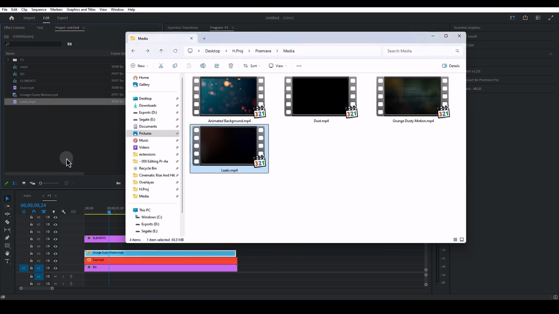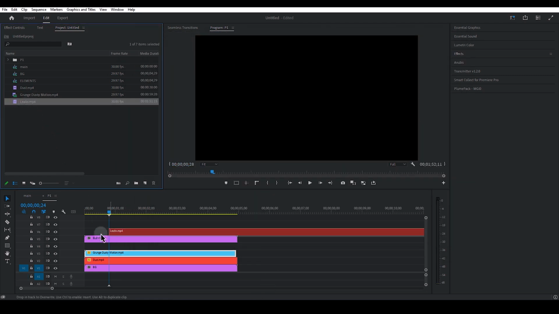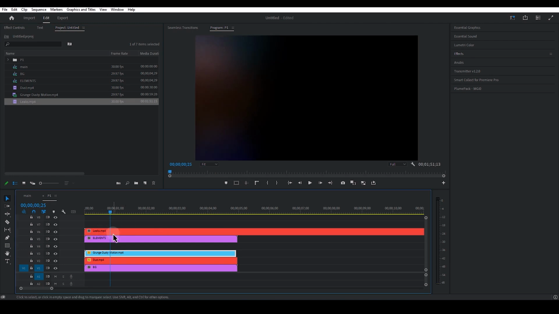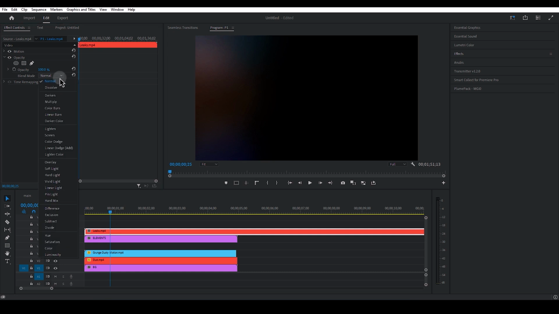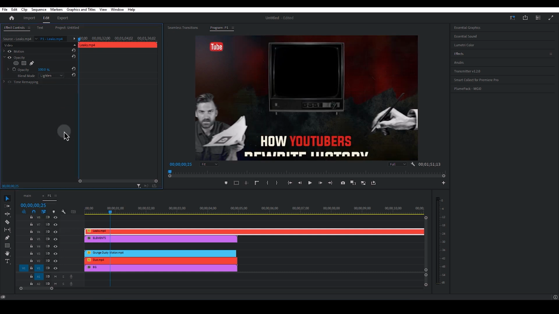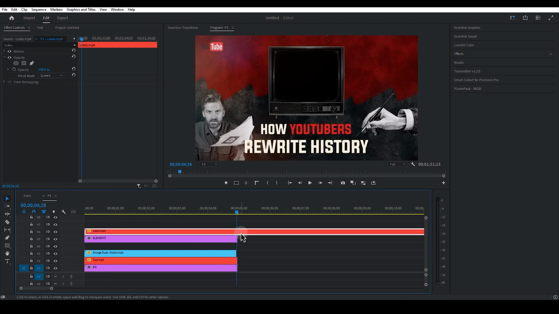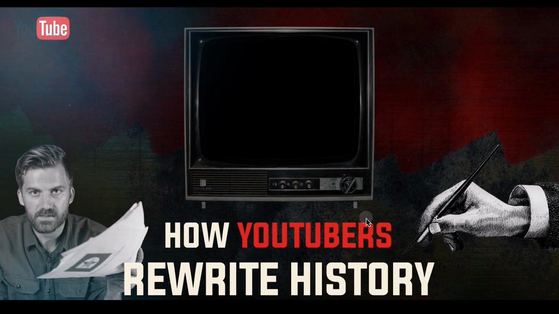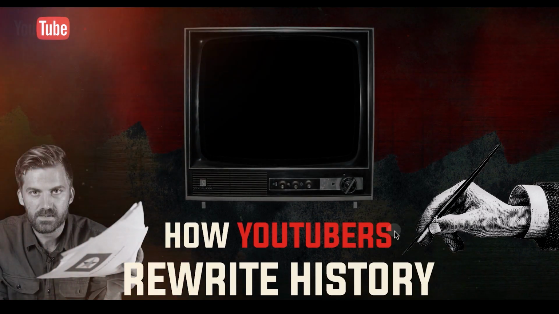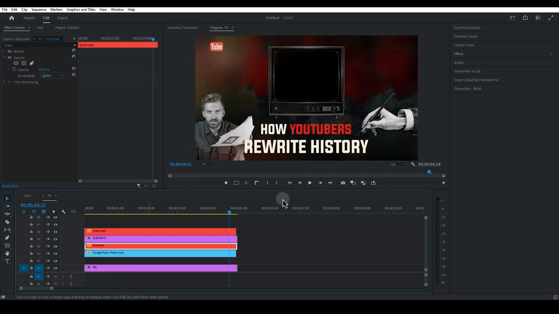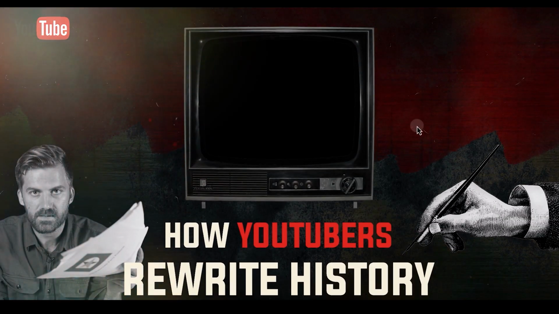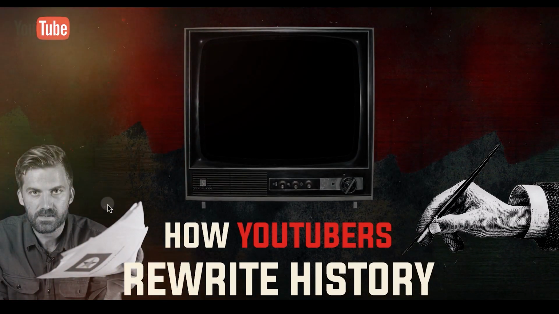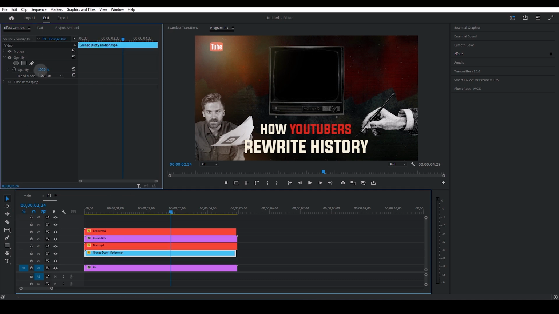I will add a light leak, but this time I will place it on top of everything with the blend mode set to screen. Now I will adjust the placement of the dust on top of the grunge overlay. I see that the grunge clip is too strong, so I will lower the opacity, and I will do the same for the light leak clip.